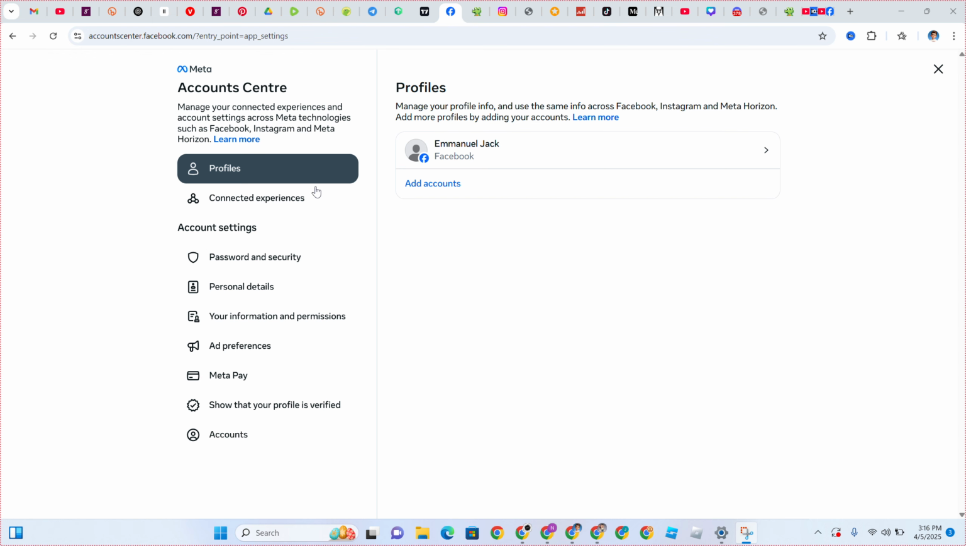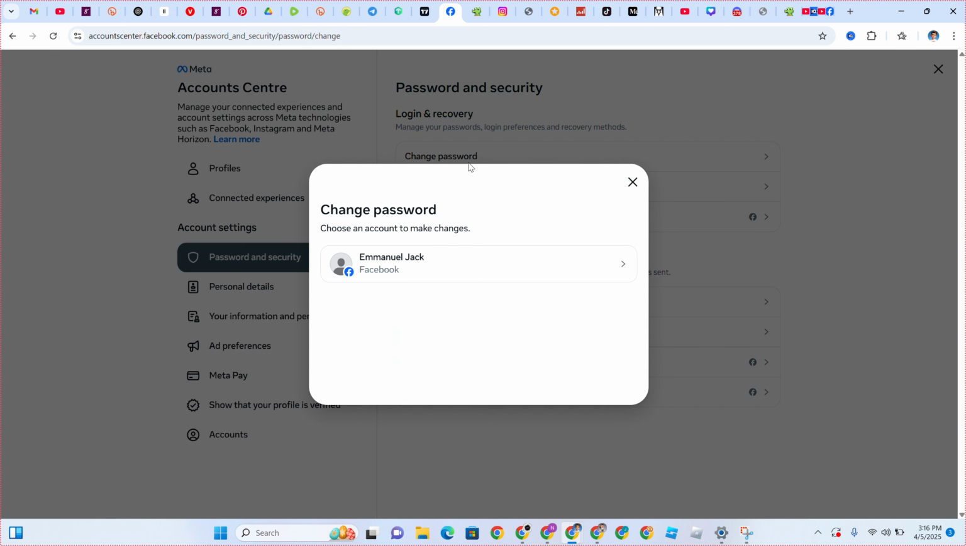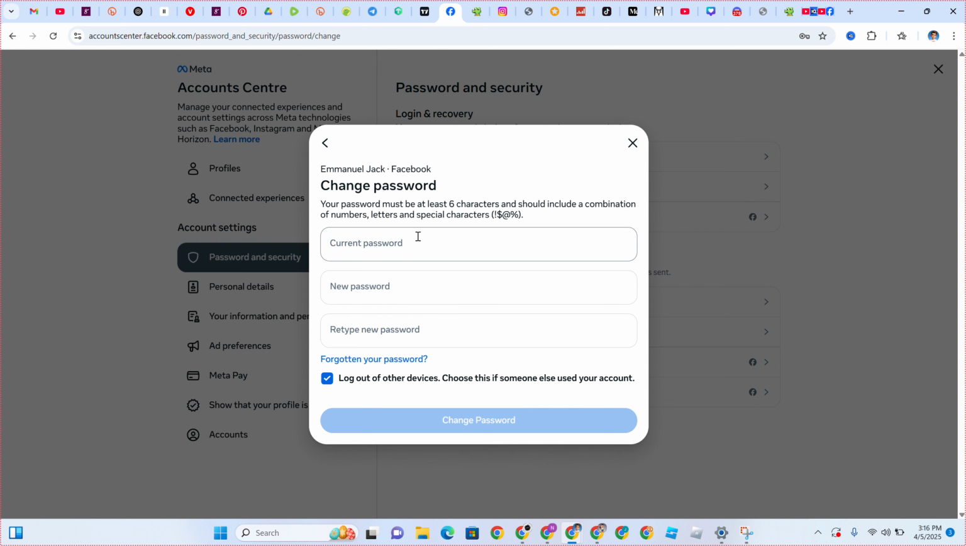Okay, yeah, so this is the personal details tab, right? So you're gonna click on this password and security. You're gonna see everything here, right? So click on change password, and before you can change your password, you're gonna select your account. Then you're gonna enter your previous password. This is my previous password.